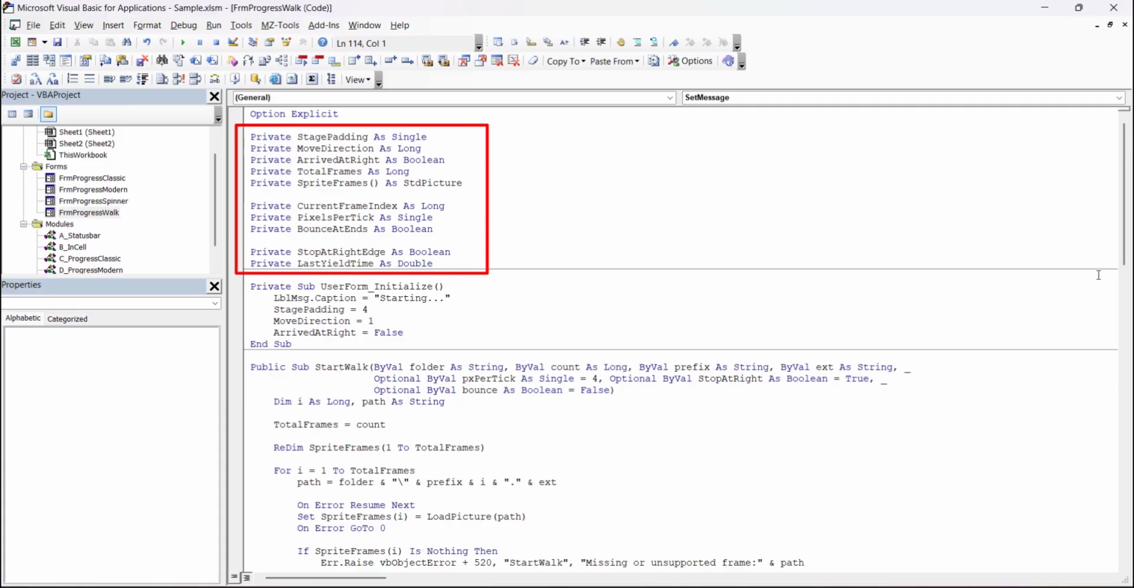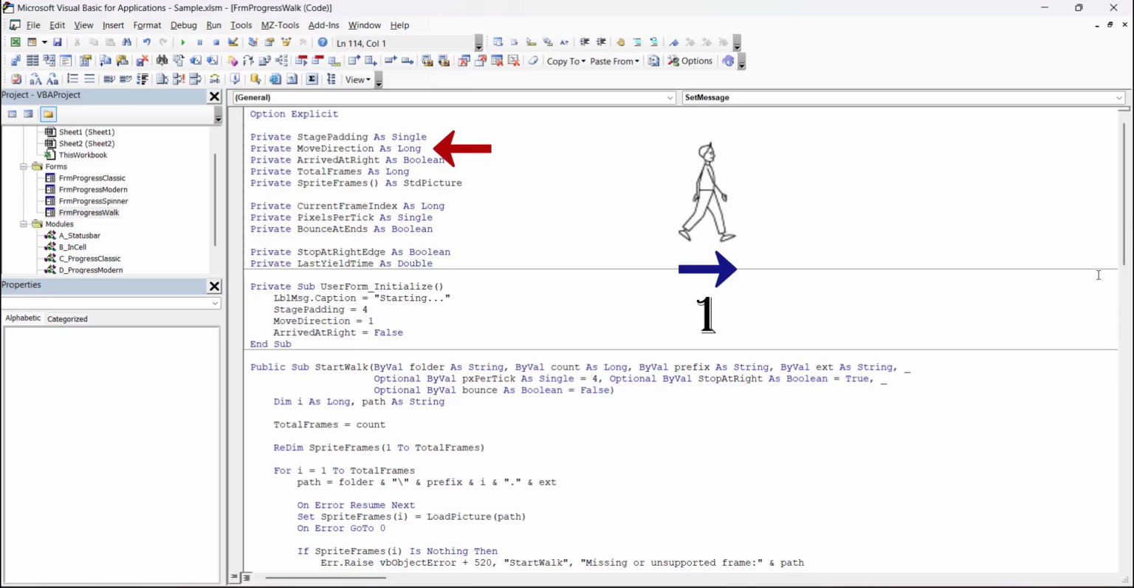At the top, we have a bunch of private variables. Stage padding controls how much empty space we keep inside the stage, so the sprite does not stick to the edges. Move direction tells us which way the character is moving. A value of 1 means move to the right, and a value of -1 would mean move to the left. Arrived at right is a flag that becomes true when the character reaches the right side of the stage. Total frames stores how many images we have in the walking cycle.